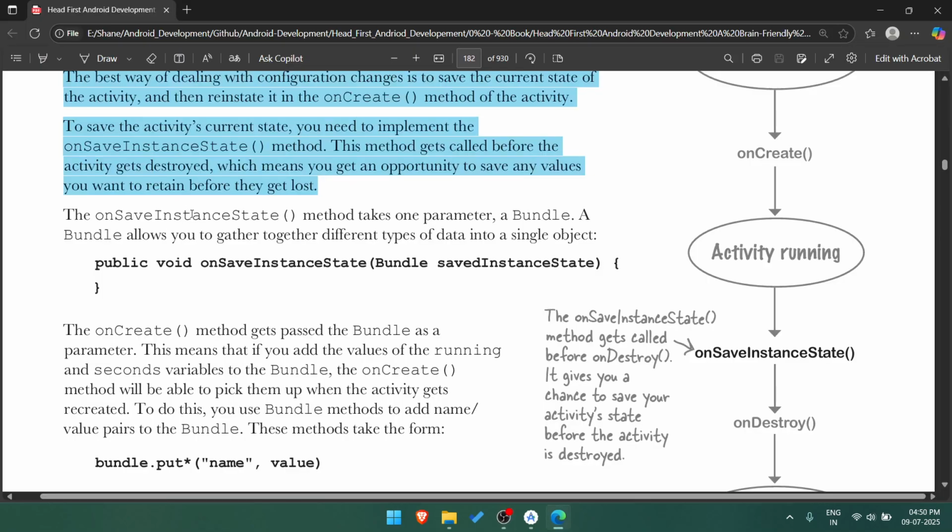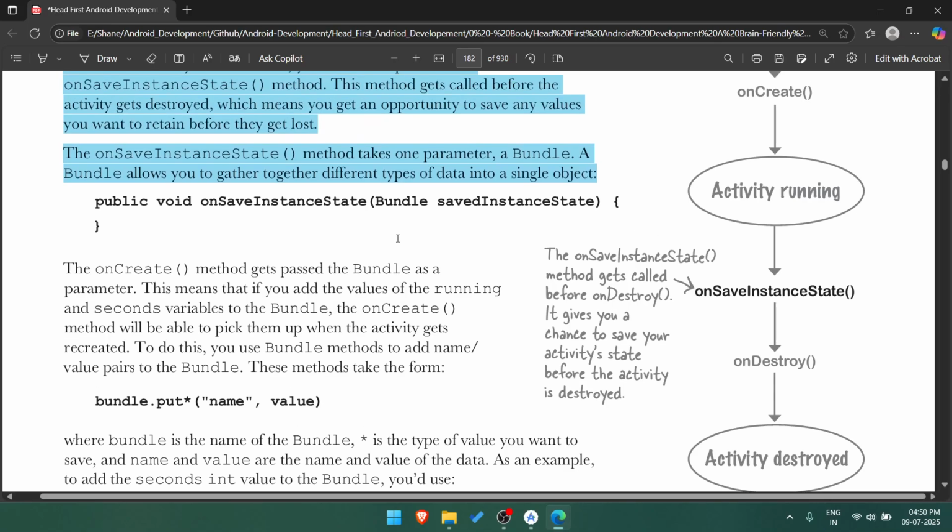Alright, so the onSaveInstanceState method takes one parameter, a Bundle. A Bundle allows you to gather together different types of data into a single object. So this is the format: public void onSaveInstanceState(Bundle savedInstanceState). Okay, the onSaveInstanceState method gets called before onDestroy. It gives you a chance to save your activity state before the activity is destroyed.